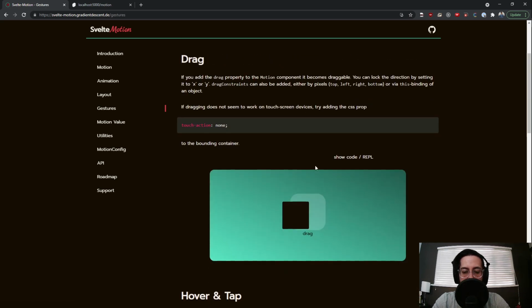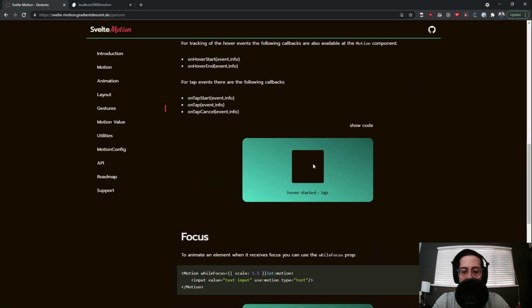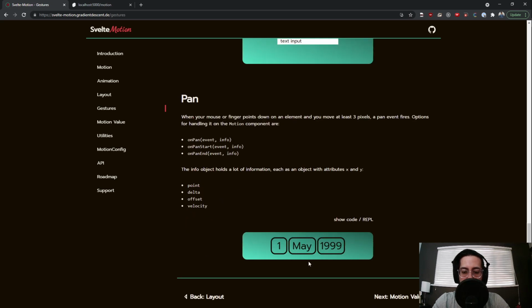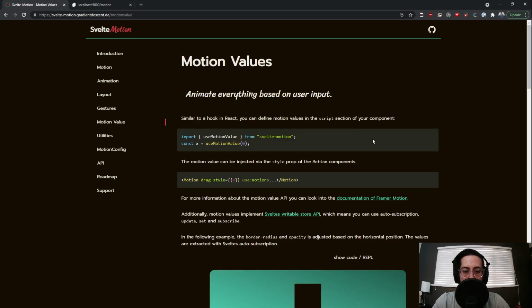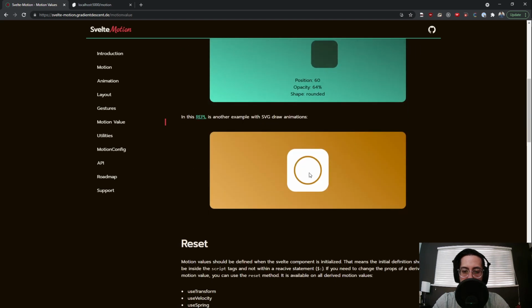It has some gesture support. So again, dragging, etc., hovering. So we'll make the text bigger. So again, this is motion, whileFocus, scale 1.5. And then again, the input is just going to use that motion. So it's pretty cool. This one will pan up and down to change the month. MotionValue, again, this is one of the other ones that I couldn't get to work on my machine or in my Svelte app. You can see it changes while it's being dragged left and right.